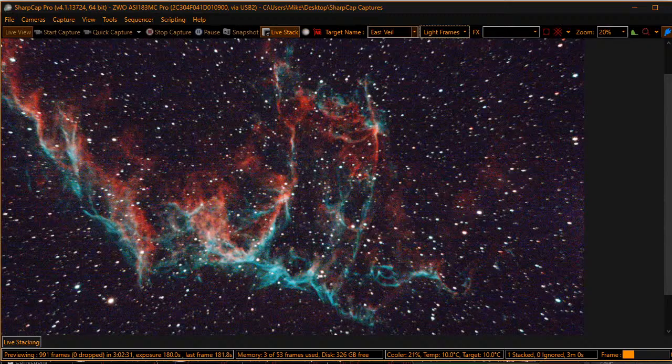Much better with the Hyperstar. I can see a much bigger chunk of it. It's a lot brighter at f1.9 than it is at f4.2, but still get more detail this way.